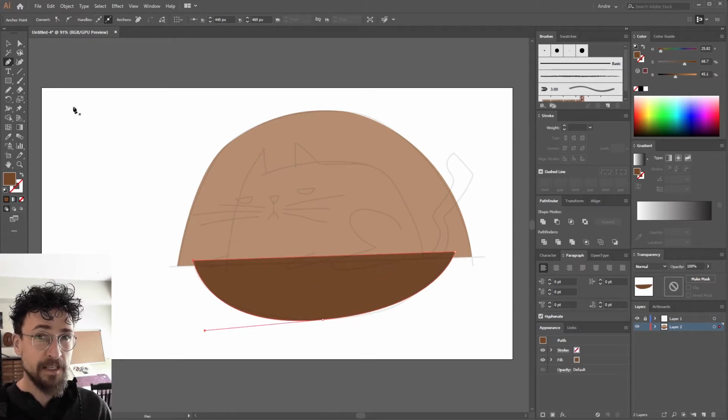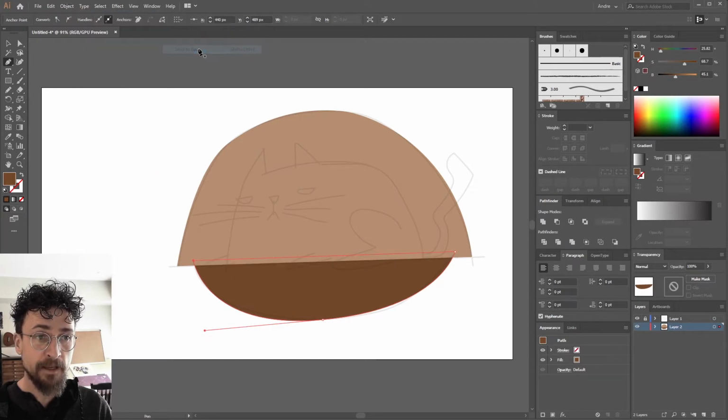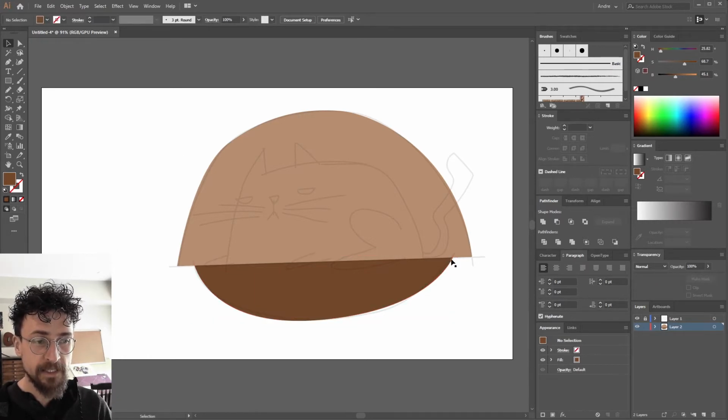Okay, now we need to send this to the back of the stack. We need to put this behind the background shape. So the way you do that is Object, Arrange, Send to Back. And there we go. We're going to deselect that, and that object is now at the back of the stack. It's tucked behind the background.